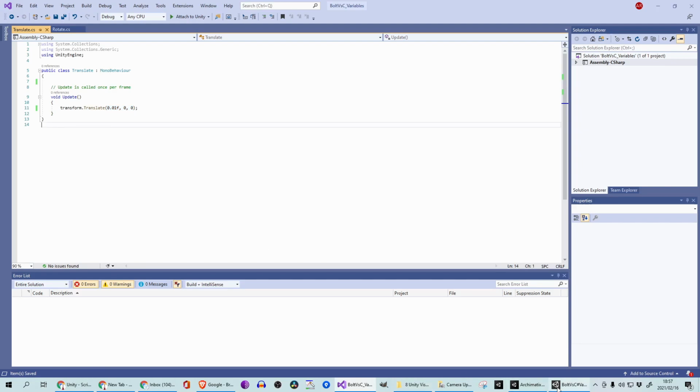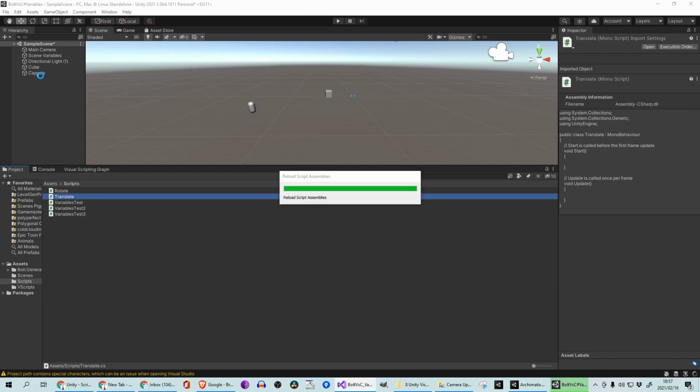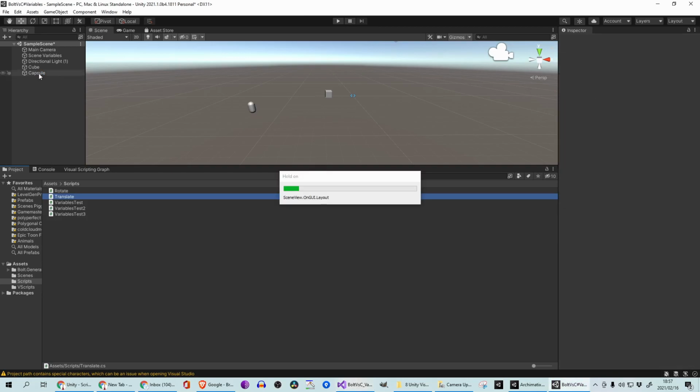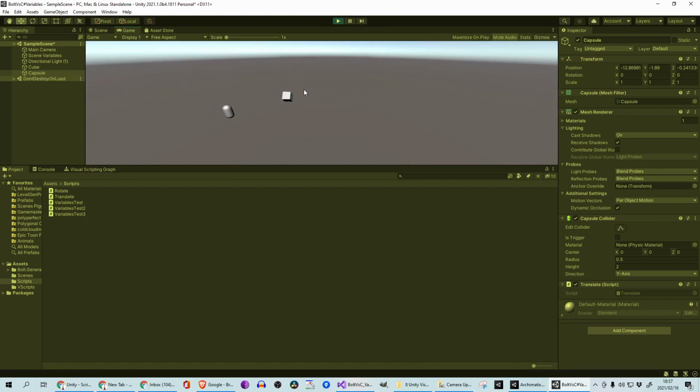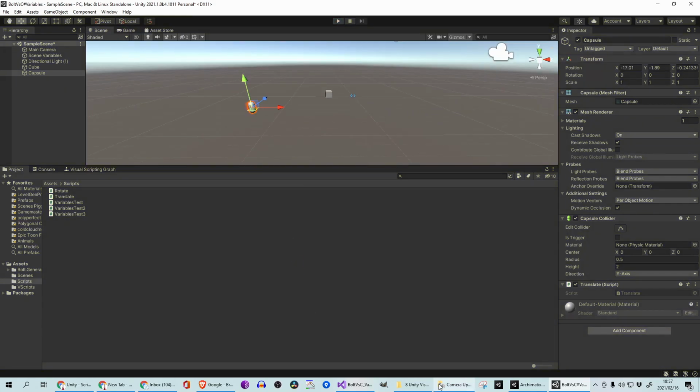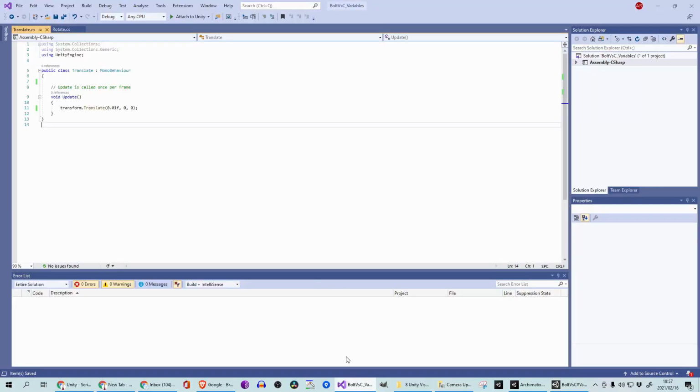Okay, let's see how this looks. Capsule selected, make sure the script is on there. I'm going to drag Translate onto it and press play. Okay, there we go. It's moving along. If I want to change the speed again, I have to go back into Unity and change that value. Okay, this is bad programming practice, so let me just show you how you should actually do this.